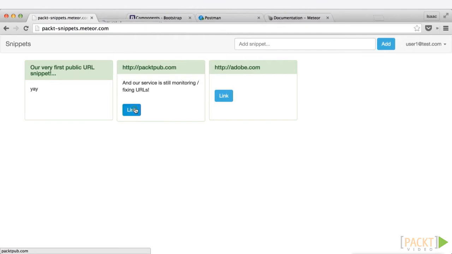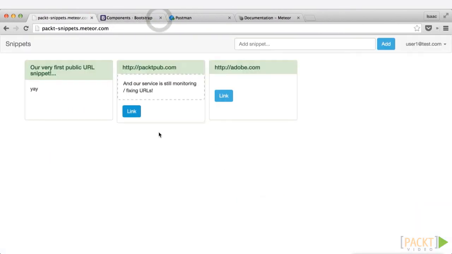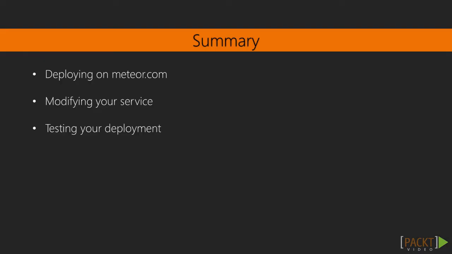Let's go ahead and test one of these. This link is to packed-pub, and yep, it's working just fine. So everything seems to be in order. We've been able to create that service. We were able to deploy our application through a simple deploy command in the command line in the terminal.